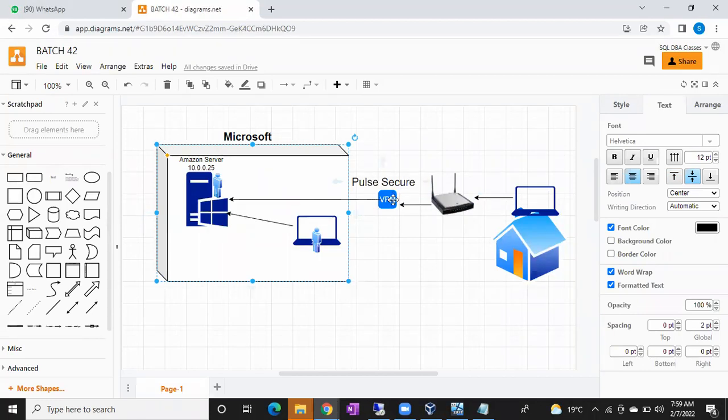Once you are connected to VPN, the same process. You have to open MSTSC or remote desktop here. You can connect to the server here, guys.